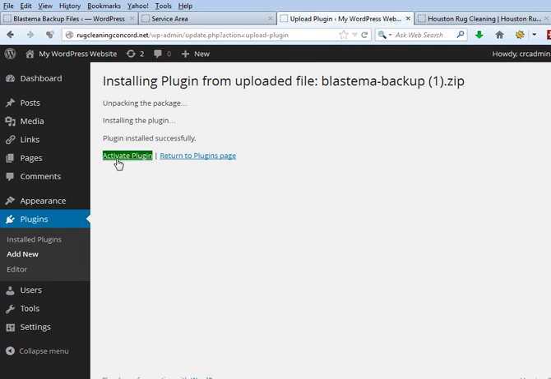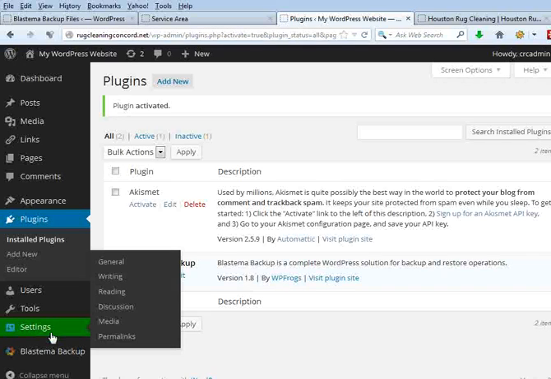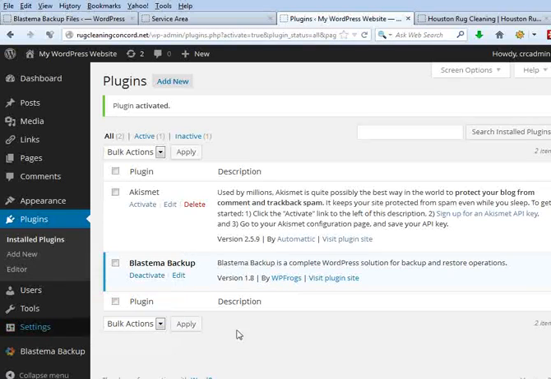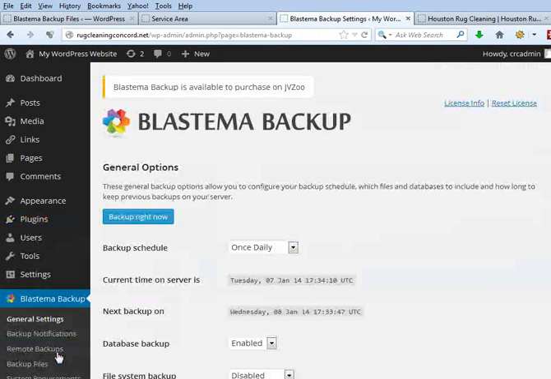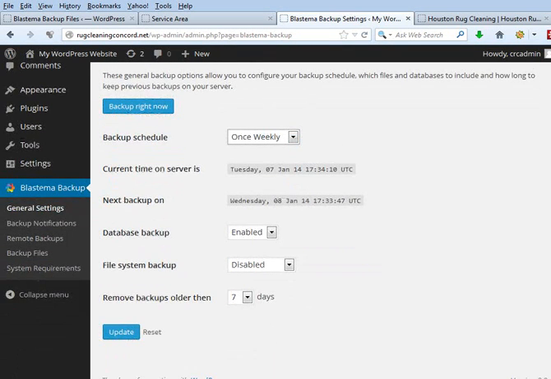Once it's installed, you activate it, and there it is there. Now that it's here, you're going to see over here to the left. Sometimes when you put in plugins, you'll see them listed over here, and sometimes you'll see them under the settings. So if you put your cursor over settings, you'll see some of the plugins in here, which you'll see later. So we want to go to the blastema backup, and we'll just change this to once weekly, which is fine for these sites, I think. We'll update that.